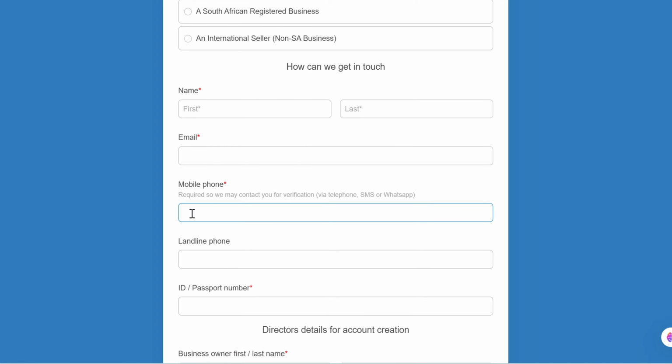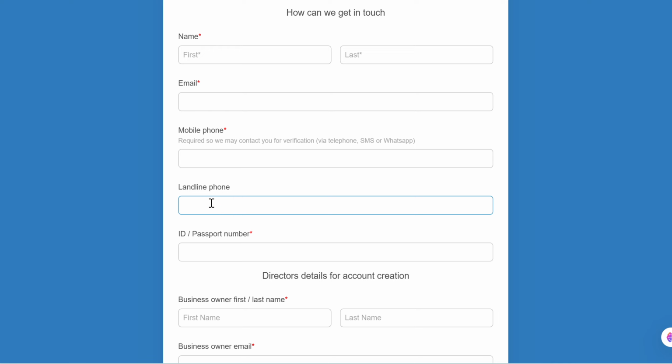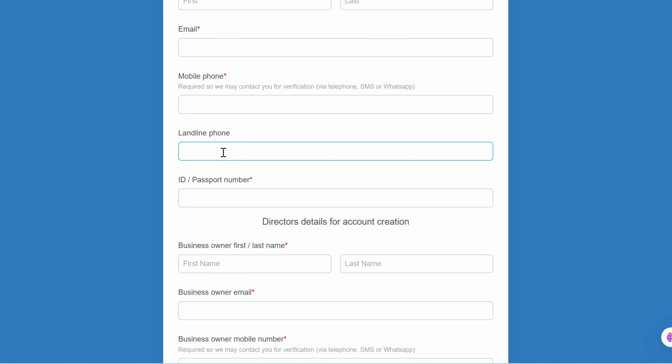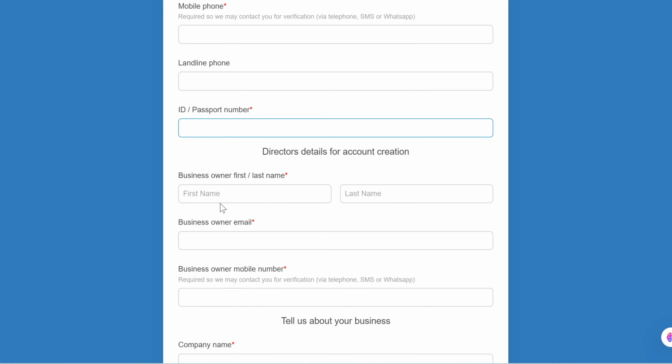Here you need to put your cell phone numbers that Takealot will use to contact you with anything that has to do with your store or your portal. If you've got a landline in your business, you will put the landline number there. If you are applying as a South African citizen, you will put your ID number there. But if you're applying as an international applicant, you'll put your passport number over there.